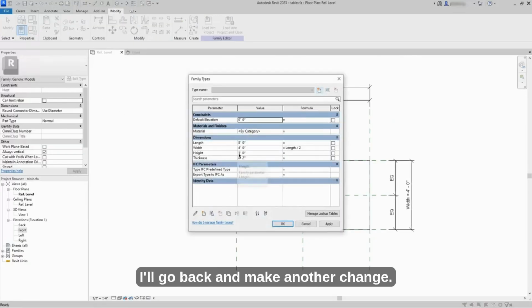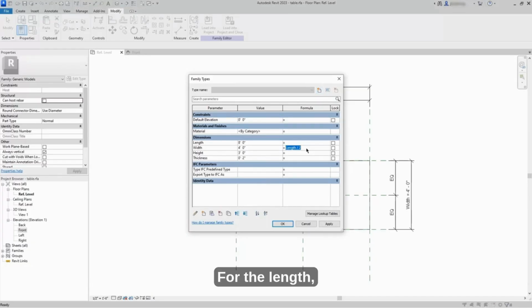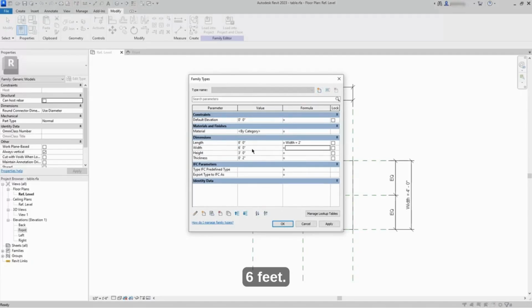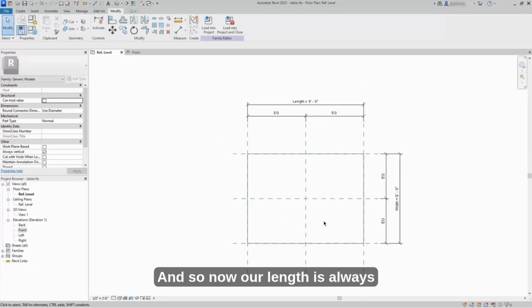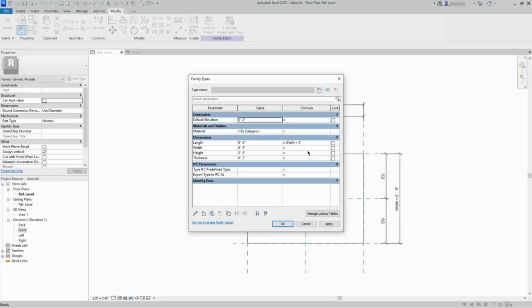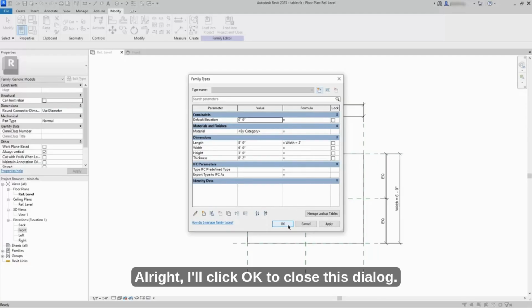I'll go back and make another change. For the length, I will enter width plus 2, and then I'll click OK. Then we'll go back and I'll change the width to 6 feet, and then click OK. Now our length is always 2 feet longer than the width. My point here is that you can use simple formulas to drive parameters, so they're always obeying a specific rule that you create with the formula. All right, I'll click OK to close this dialog.